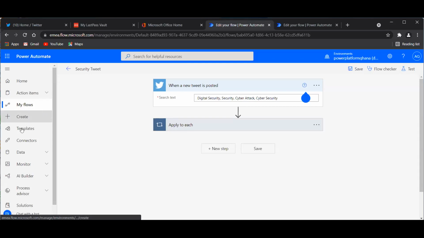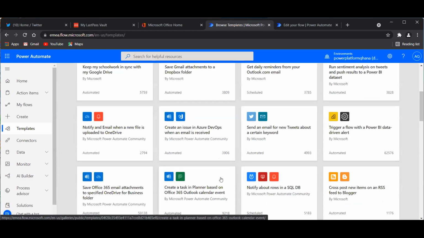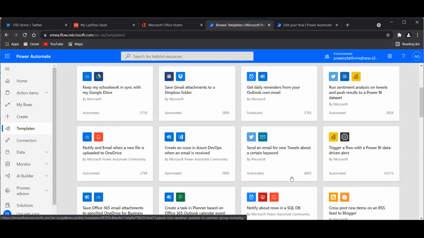But let's go back to template and then create from template. Because it's a beginner session, we are not going to create our own thing. We are going to create from template.